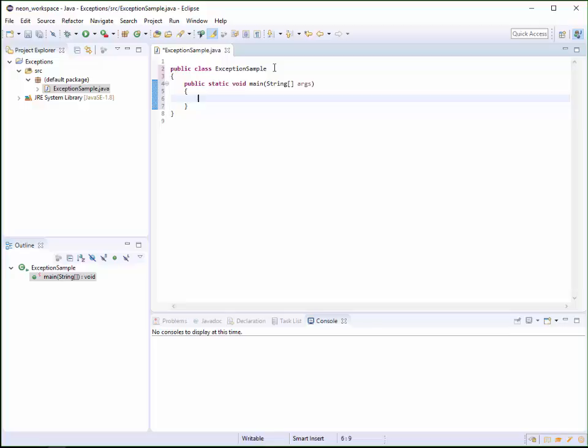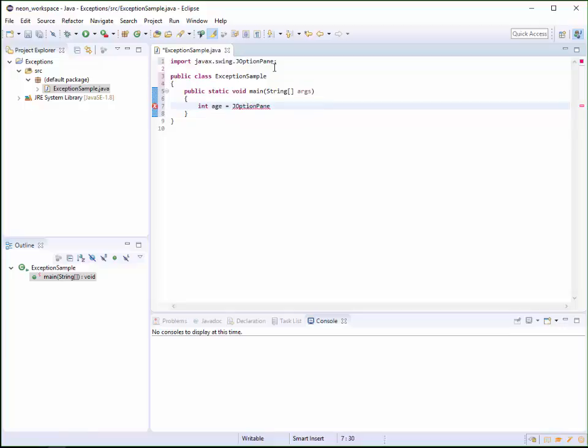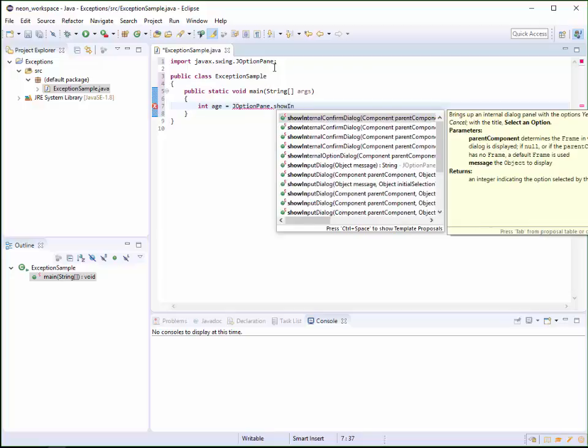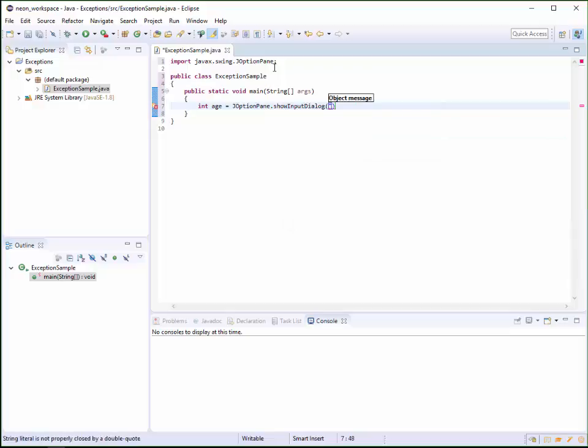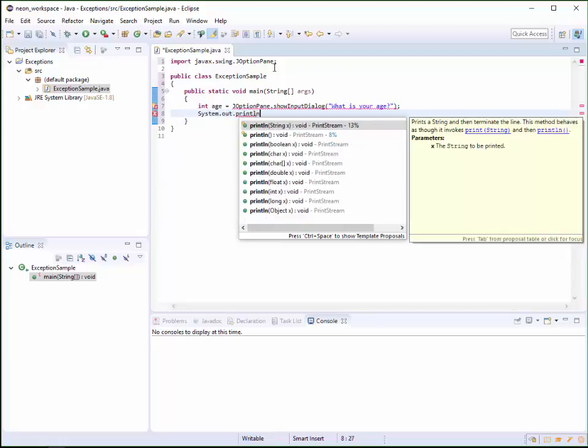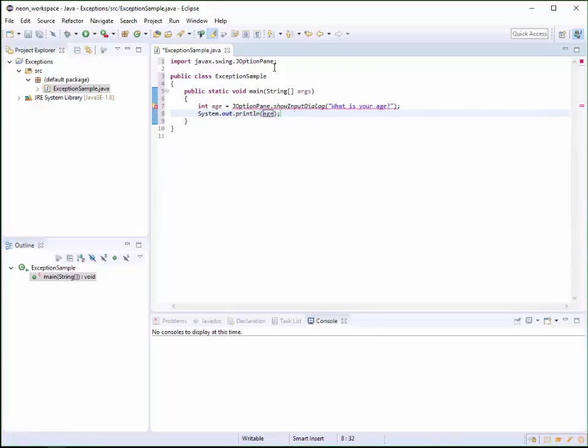So for the exception, we can do something simple, like let's say we want to get an integer from the user. So we'll say age is what we're going to get. And so JOptionPane, control space completes that code. This is a way where we can say showInputDialog to ask a question of the user by giving them a message. What is your age? And then from that, we can say System.out.println age that they printed. That'll show us their age.